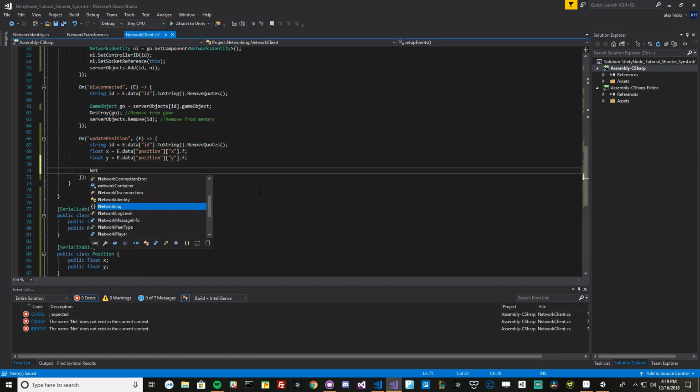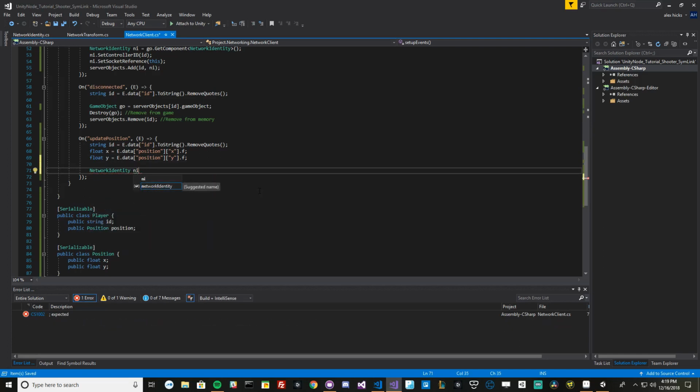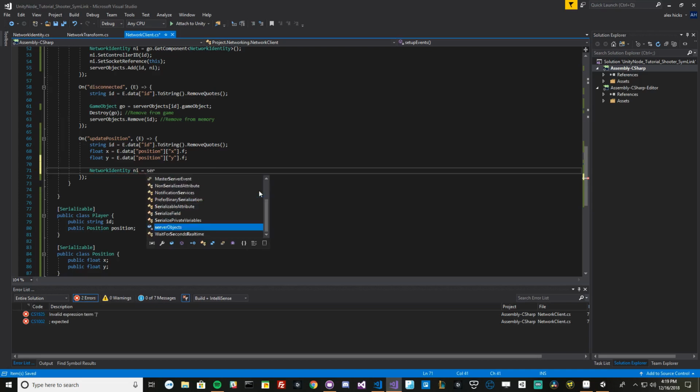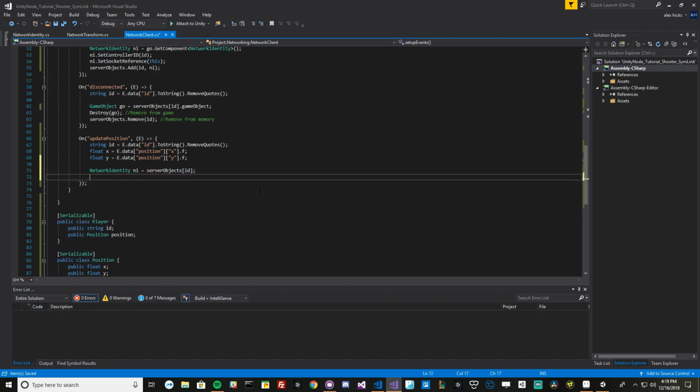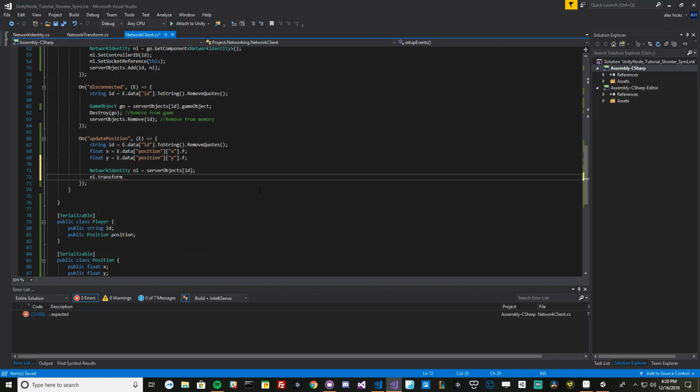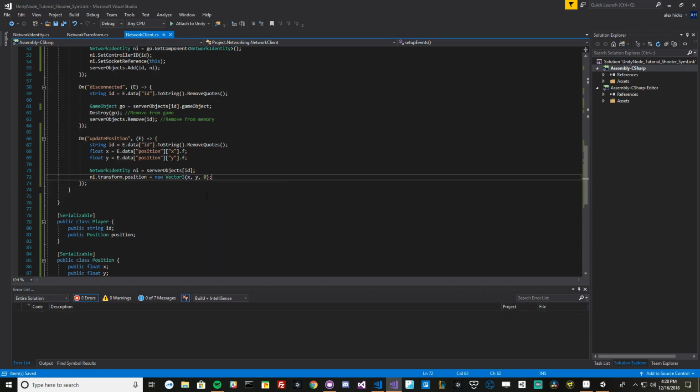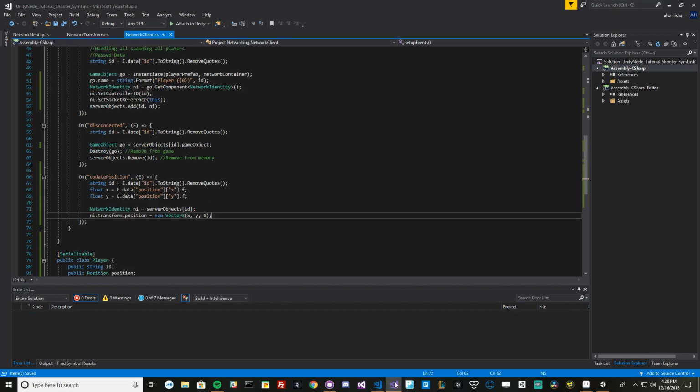And so what we're going to do is grab the network identity. We're going to search the dictionary for the ID that we got. So we're going to say server objects at ID. And that's going to give us the script of that object that we're talking about. And we're going to say its transform.position is equal to a new Vector3 x, y, and then 0 for z. Cool. So now the network transform will send to the server, and then anybody who gets a message will come through here, we'll find it, and it'll go all there.